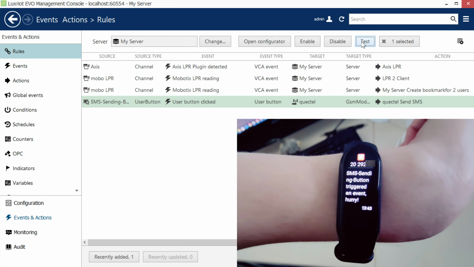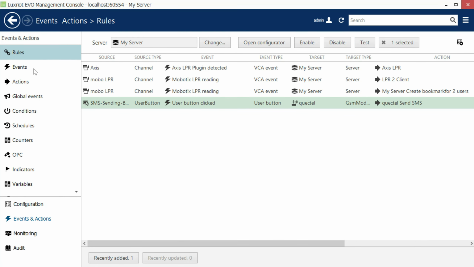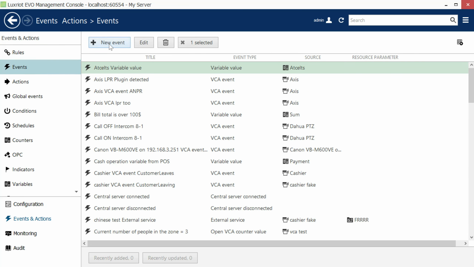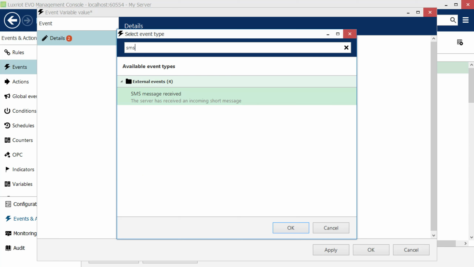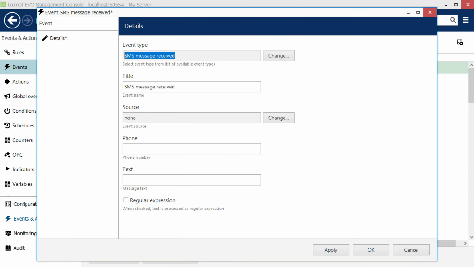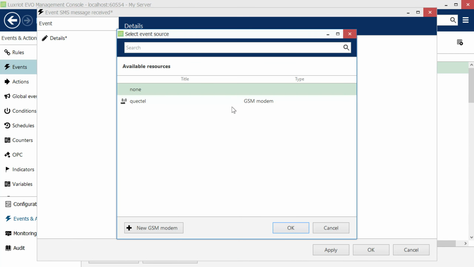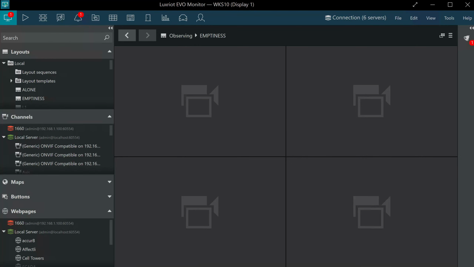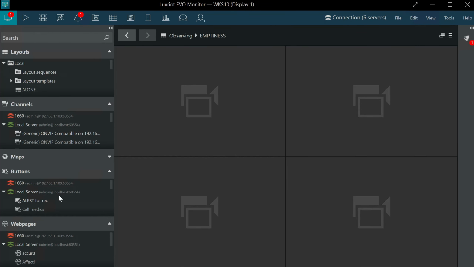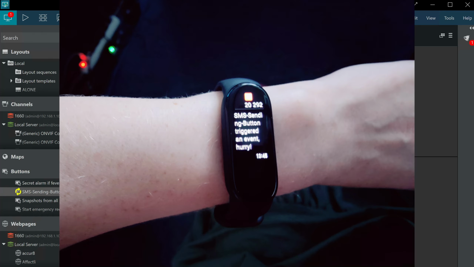And in a similar manner, you can also create events in the event and action center and use those events to send SMS to the modem for it to be passed to the Evo server in order to trigger any sorts of actions you want. And if we don't use the test button and try triggering the actual rule from the Evo monitor application, so here's what we've got.